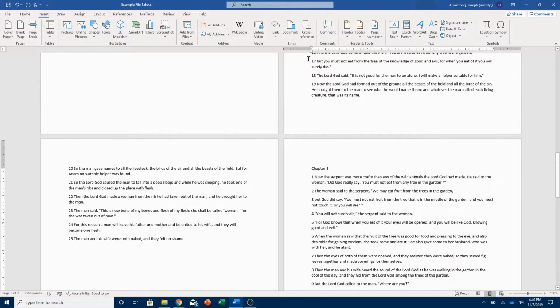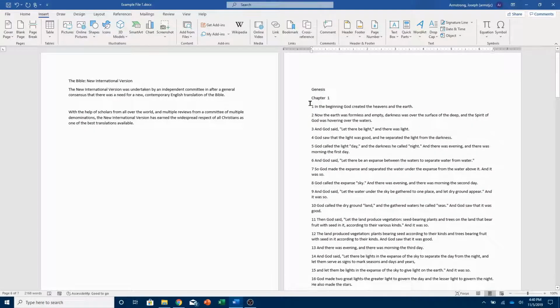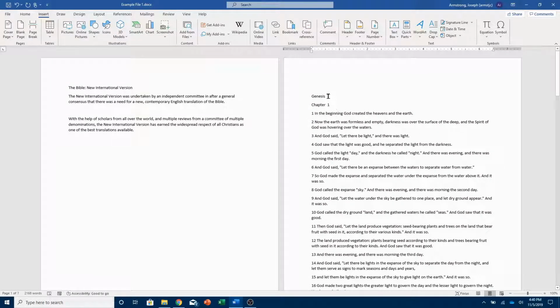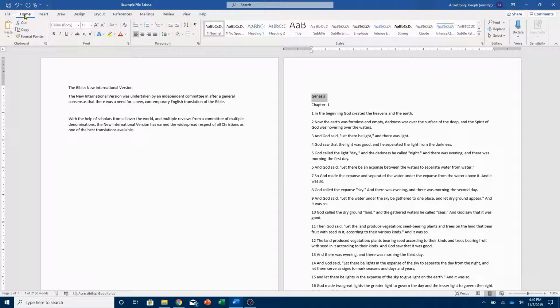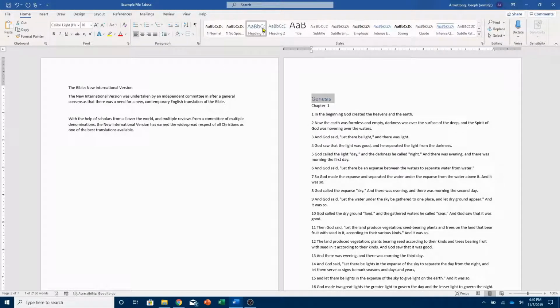Highlight Genesis. On the Home tab, go to Styles, and select Heading 1. In Microsoft Word, Heading 1 means that the selected text is a major bookmark of the document.